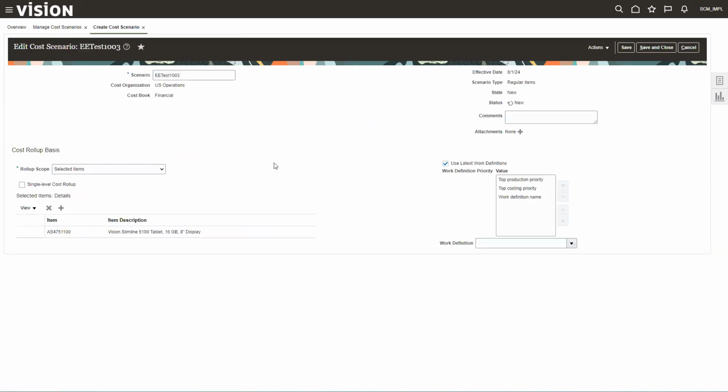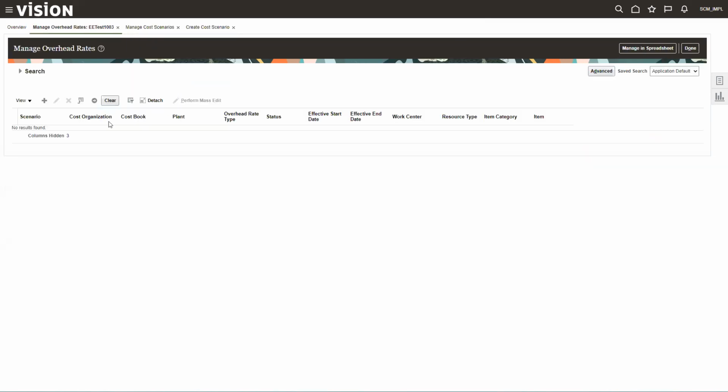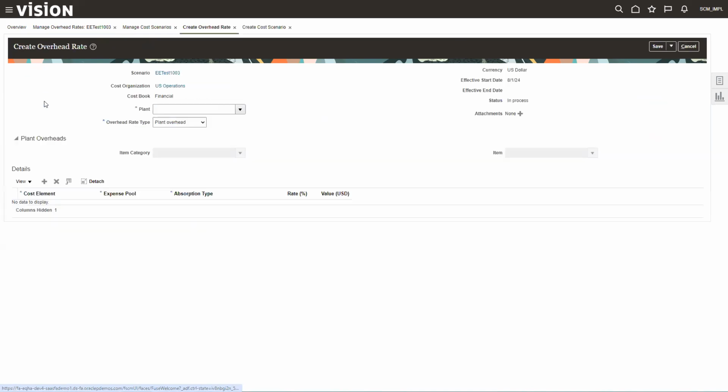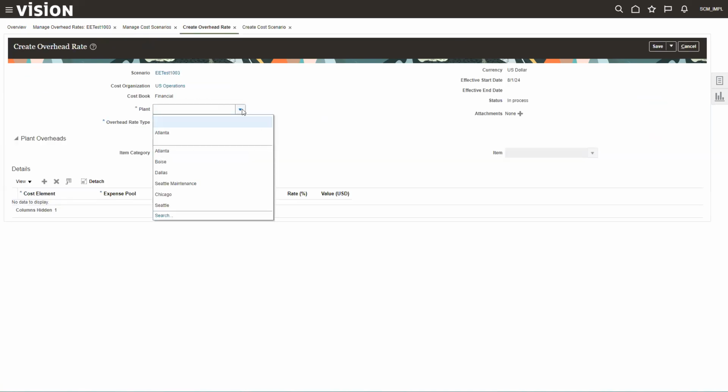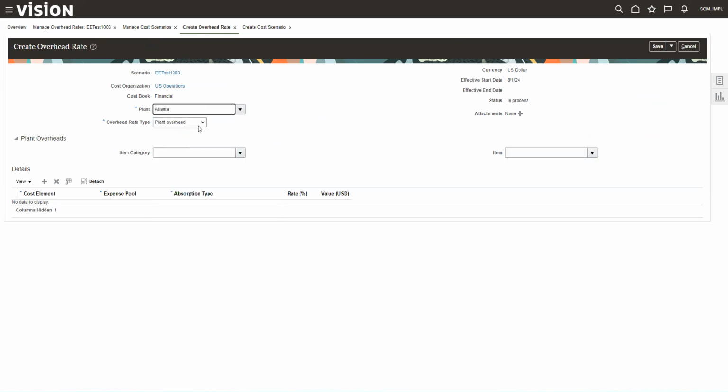Now let's get into plant overheads and work center overhead. So here we're going to go to manage overhead rates. Again, we're going to add. First thing I'm going to add is we're going to talk about plant overhead. So I'm going to select Atlanta, and you notice here I have two options, plant and work center. We'll do work center overhead in a minute, but right now we're going to do plant overhead.